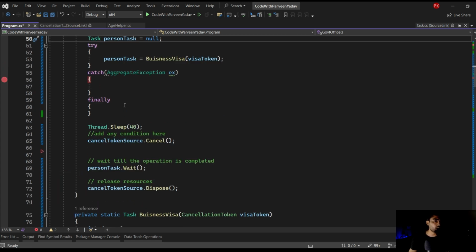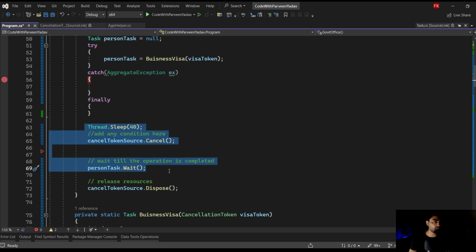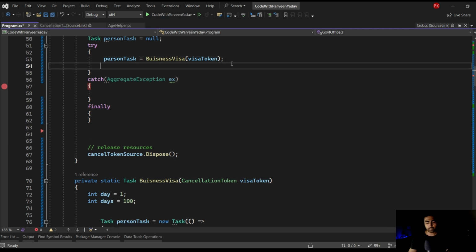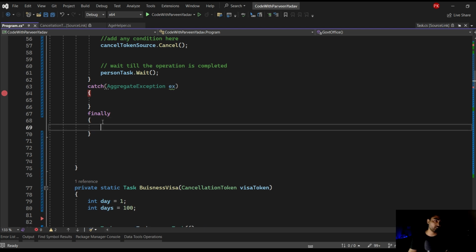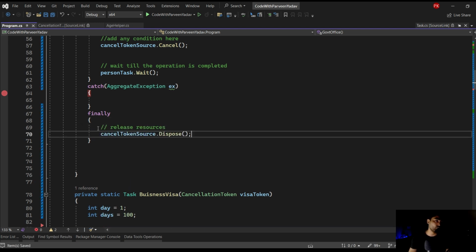Okay, now everything is under the try, so I have this logic, and in the finally I will dispose, right? Since this is a finally, whether there is an error or not, I want to dispose my resources. Okay, now put a breakpoint and let's see how this works.